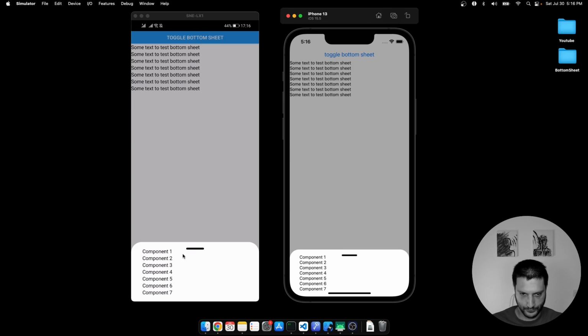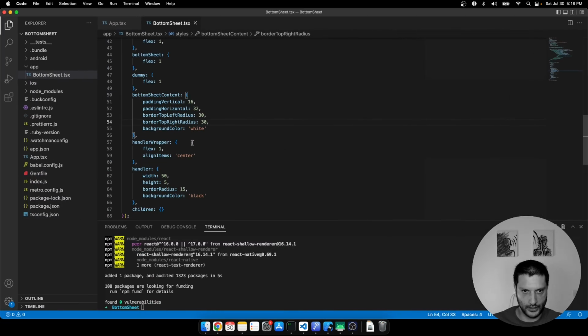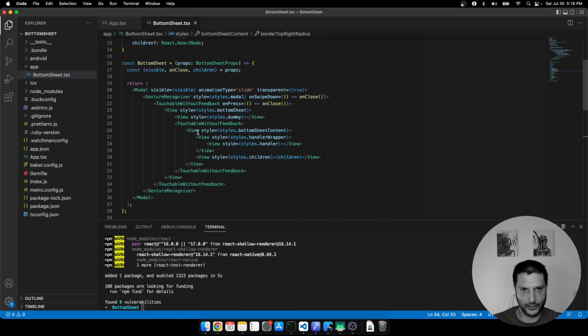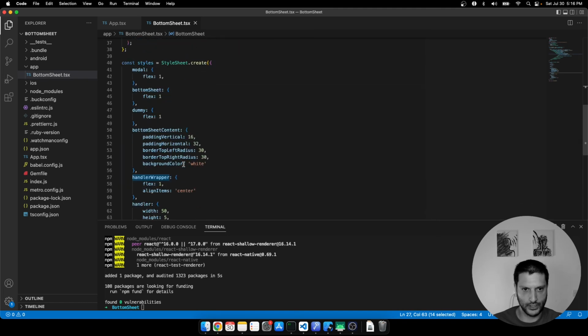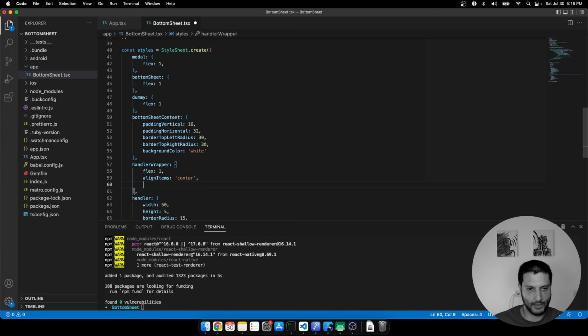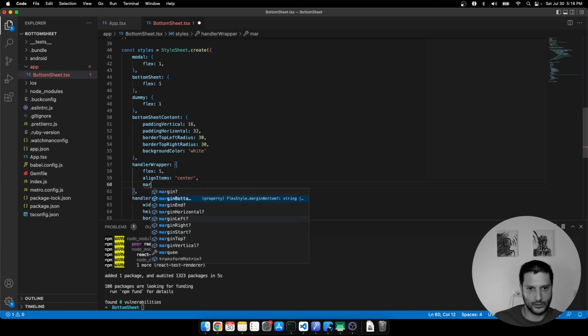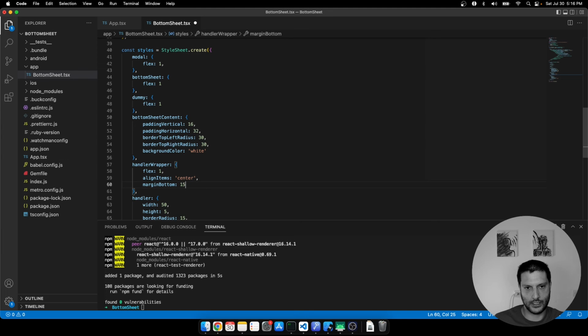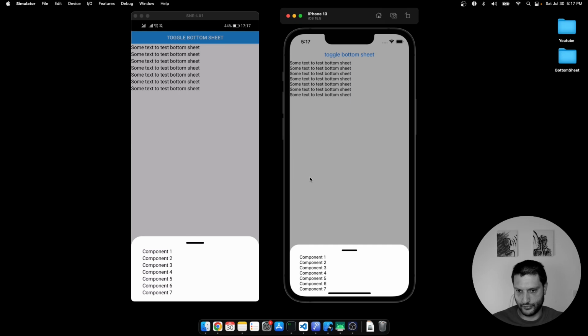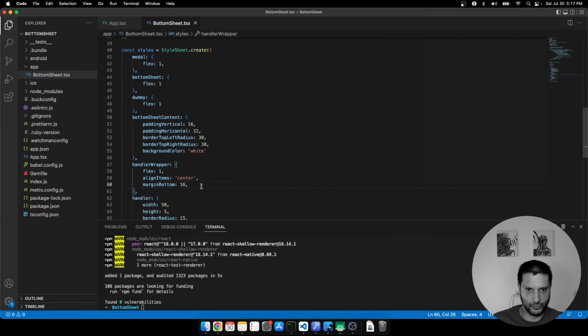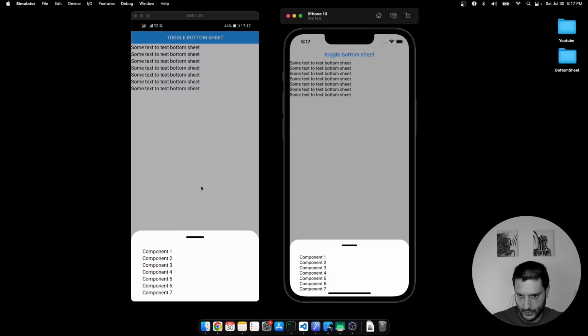So what we can do is let's go to the handler. We have the handler wrapper. So on the handler wrapper, you can say, let's give it some margin bottom. You could say like, let's give it 16. Then you get a bit more of room, even though I think probably you could still give it a little bit more. Yeah, now I think it's better.